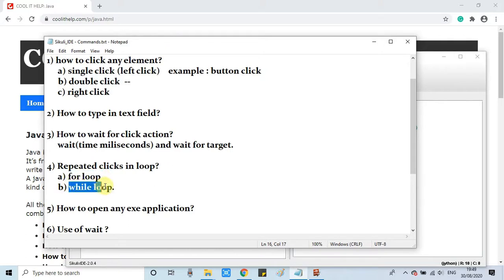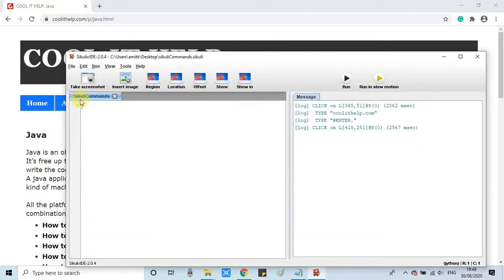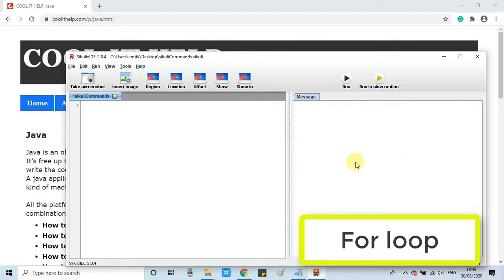Now we will see the use of the for loop. First I will describe the for loop. Let me clear all this stuff.